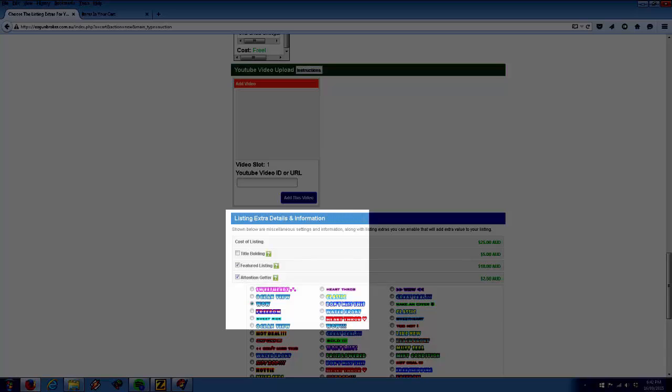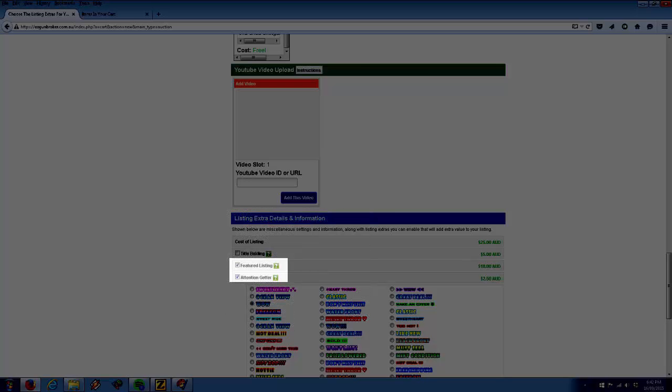The first one you can choose is the title bolding. This makes your listing stand out over a standard listing. The second option is the feature listing, as shown ticked here. This extra makes your listing fully featured. This means your ad will be shown in the feature listings sections of our website. This includes the front page and the top of all category pages. Depending on how many featured listings are currently available, listings are shown on a random basis.